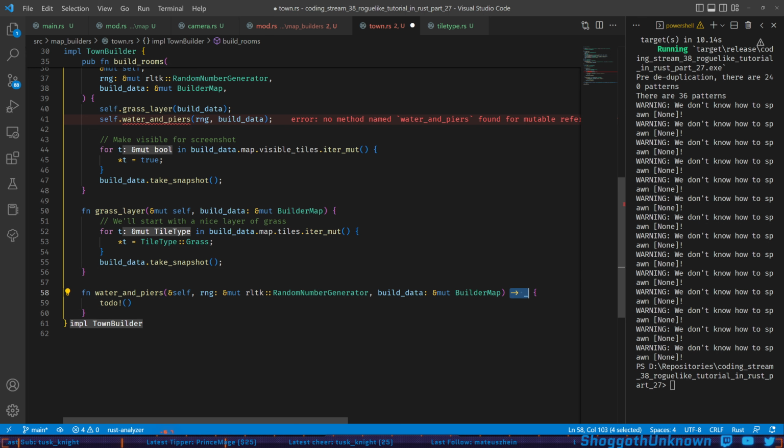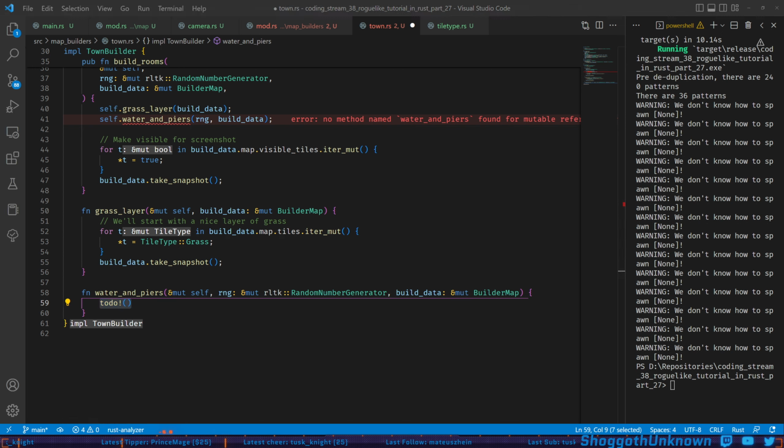We're going to take this one here, generate, and mut self. RNG is the mut RltkRng, blah, blah, blah. Build data is the mut BuilderMap. And we're not going to return anything, so we'll get rid of this here. But it saved me the effort. Okay, so there's going to be a lot more going on here. The text says, adding water is more interesting. We don't want it to be the same each time, but we want to keep the same basic structure. Here's the code. So we'll see how similar that structure is, but yeah, it could be interesting.